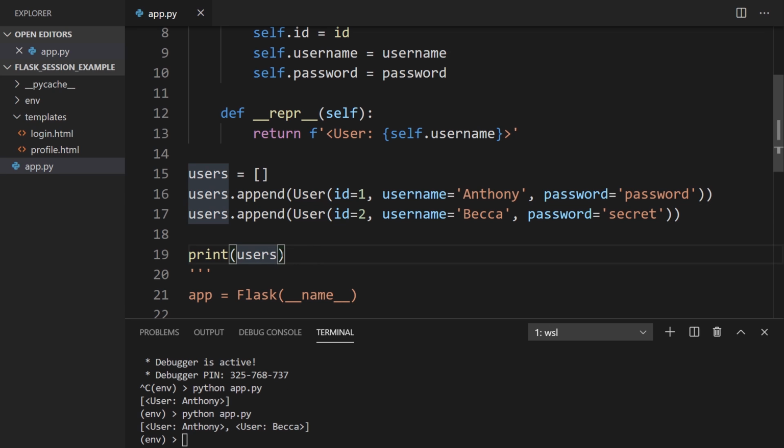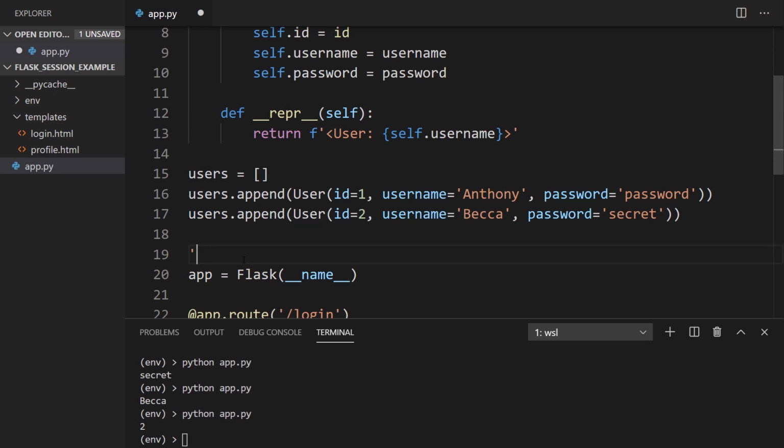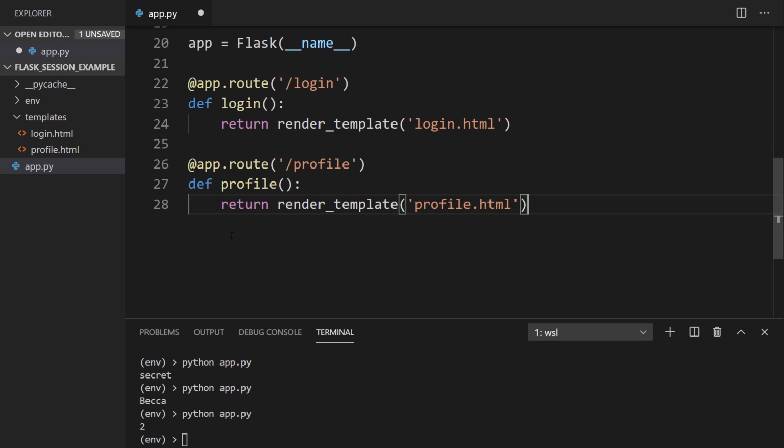And if I do something like this, so give me the user at the first index and then give me their password, then we'll see secret here, just like that. And of course I can change it to anything else. So like username, instead of the password, I see Becca, and the ID is going to be exactly the same. I should see 2. Okay, so we know that our list of users is working correctly. So that's really all we need to do. So let me remove the print statement, and let me bring back the Flask stuff.